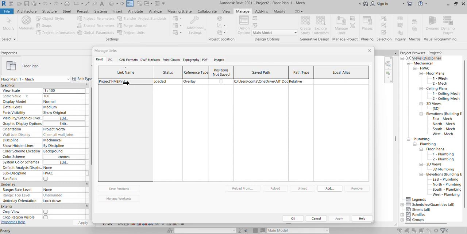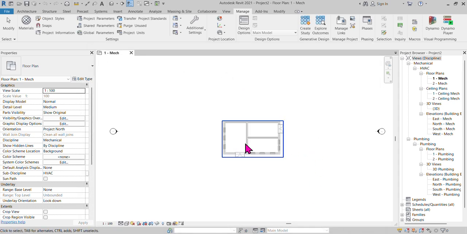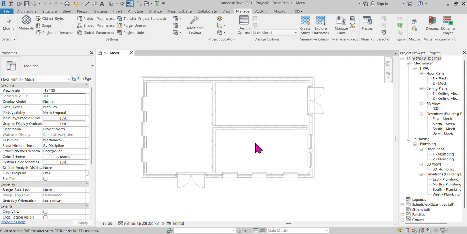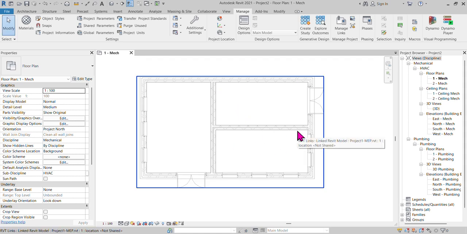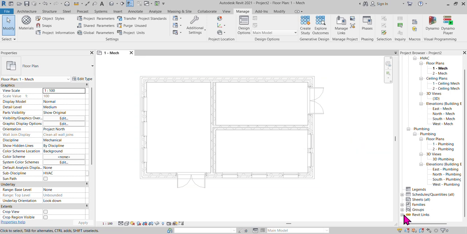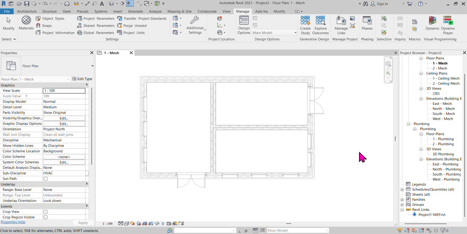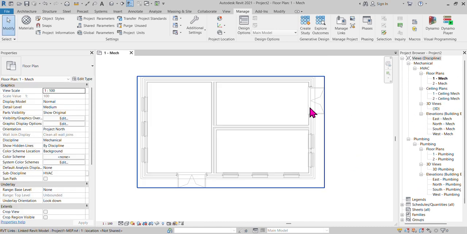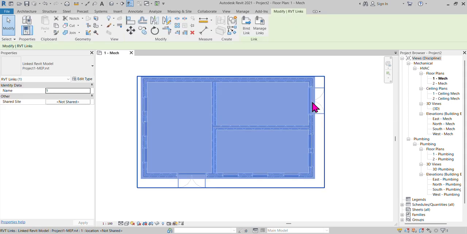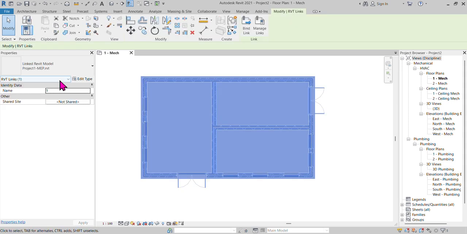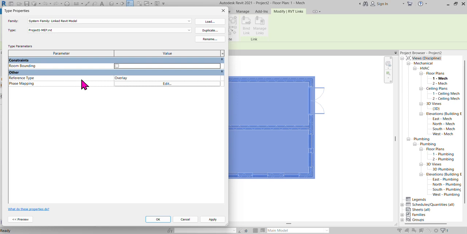I already linked my file and I can go find it. Here you can see this is my host file, the link file I linked. From the project browser, you can go and find it here. This one is showing the link file name. First of all, I have to select this model, go to properties and choose the property type.